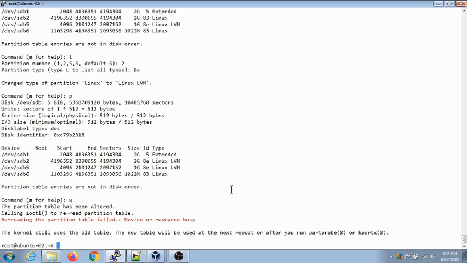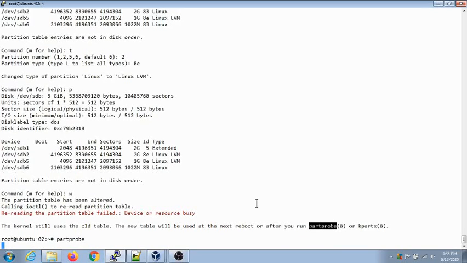So the partition is written, but it is saying device or resource busy. So see here what I was mentioning earlier, that you may need to run partprobe to let the OS know that partitions have changed. Okay, so let's run partprobe. Now it should be able to see our SDB2 partition.